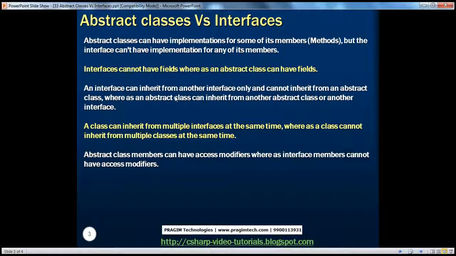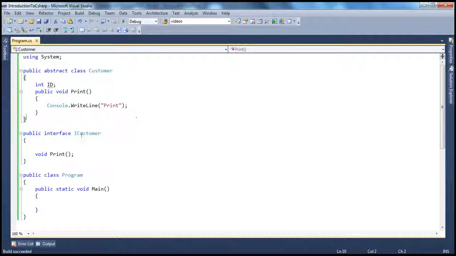An interface can inherit from another interface only and cannot inherit from an abstract class, whereas an abstract class can inherit from another abstract class or another interface. So an interface can inherit from another interface only, it cannot inherit from an abstract class or a non-abstract class. But an abstract class can inherit from another abstract class or from another interface. That's another important difference between abstract classes and interfaces.